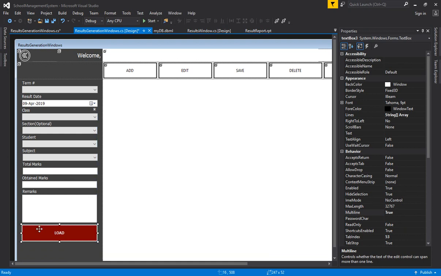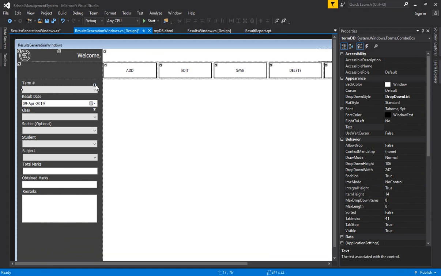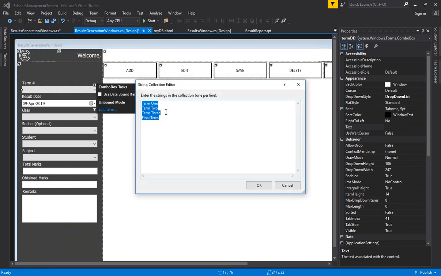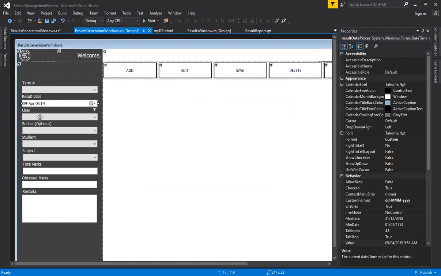Then the load button is not required now, so I am going to remove this load button. So on this window load, what do you need? You need the term, and if you see here, you have term 1, term 2, term 3, final term, and all that. Do we have this term in the database? So instead of writing these terms here, you have to make this term combo box blank, because you have to load these terms from the database also. In the previous lectures, we have created the term table as well, and we have inserted the data in that also. Then the result date, then the class, we have to load it, and we have to select the sections, and then based on the class selection we have to select the students, and based on the class selection we have to select the particular subject.